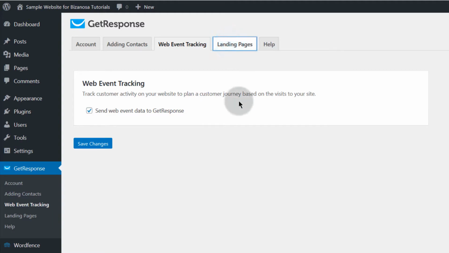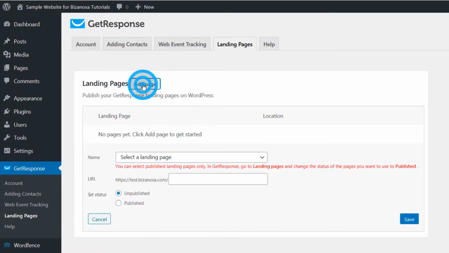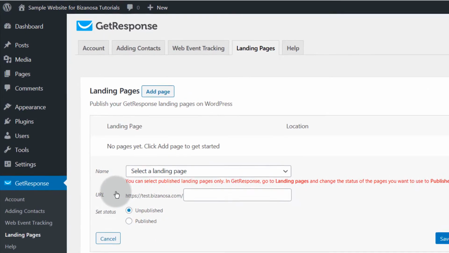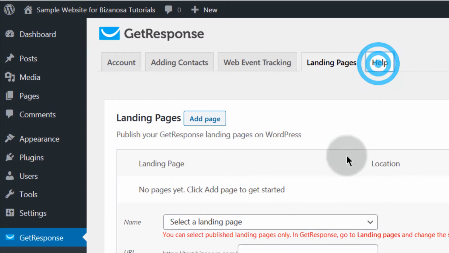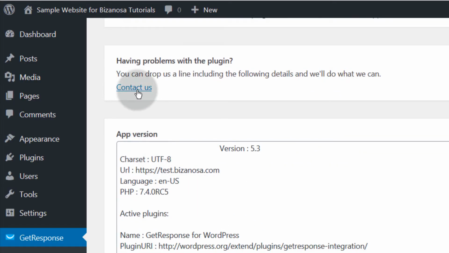And also landing pages. We don't have any landing pages yet, but you can create landing pages and you can publish them something like this. So if I click on add, you see I don't have any landing pages yet. And if you need help with the plugin, you can always go to the help section and read on this, or you can contact Getresponse right here.